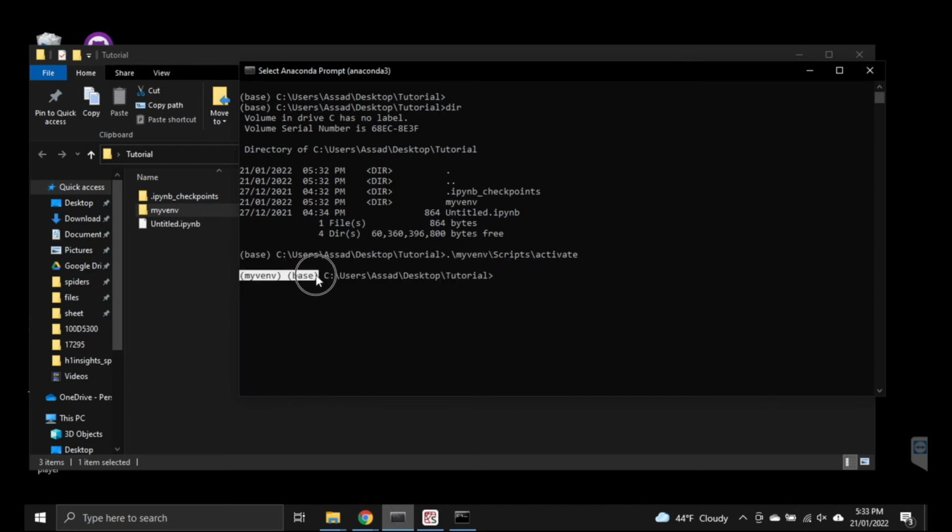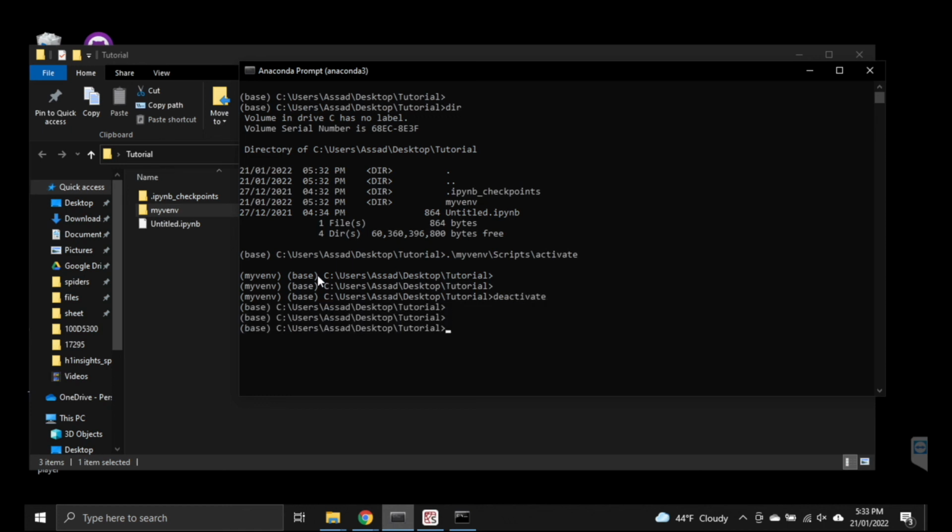you can see the name of your virtual environment in brackets here. Okay, now you can install libraries, run Python scripts. Now to deactivate your virtual environment, type deactivate, press enter, and it will deactivate the virtual environment.